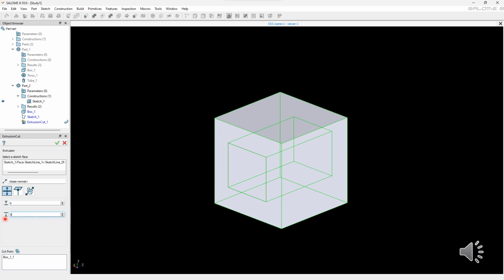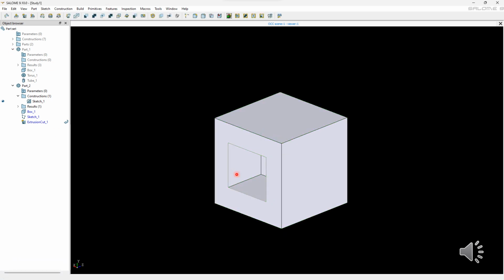We can also set a distance. So here I will enter 5. Now click this apply button and you can see at a distance of 5 the sketch is extruded and then it is cut from this object.